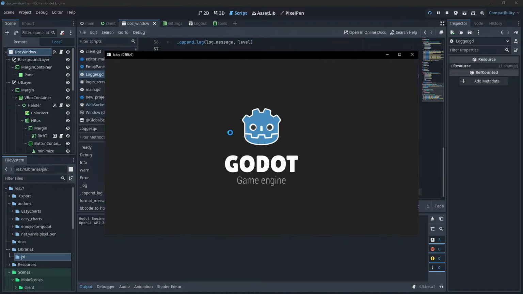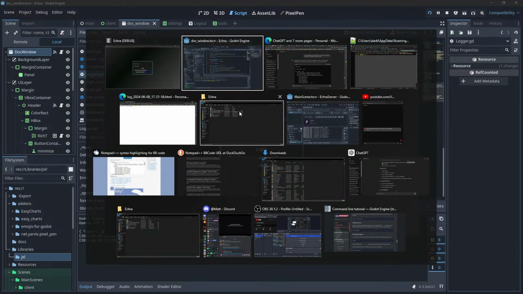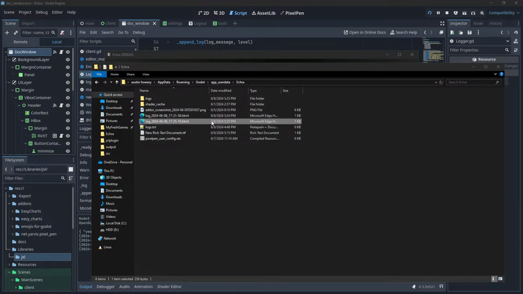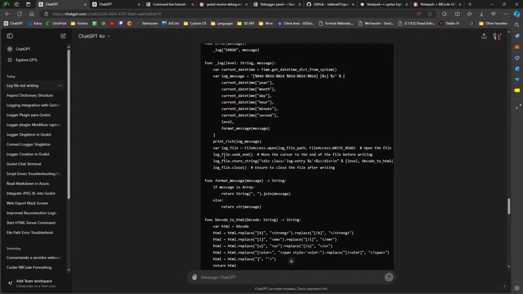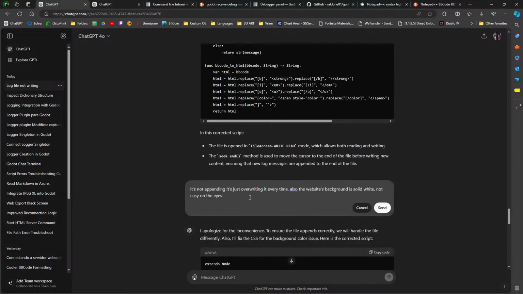So I might have told it something wrong. Okay, so I told it something wrong, I'm pretty sure. I told it it overwrites it every time, but actually the website only reads the first line, or like the last line.